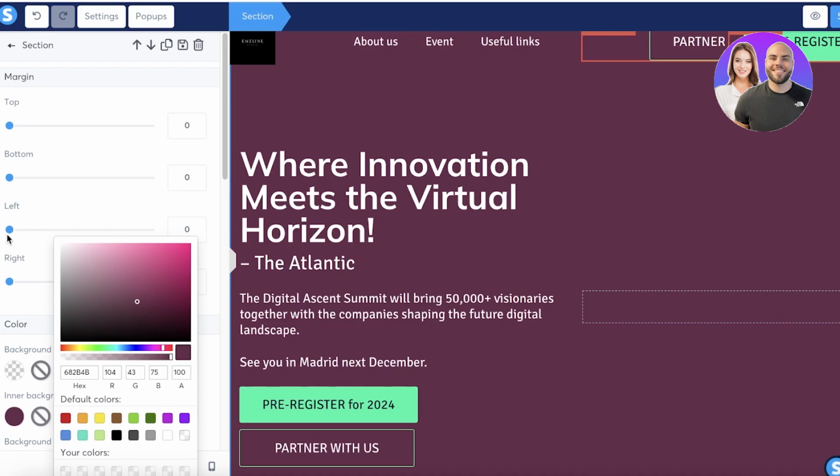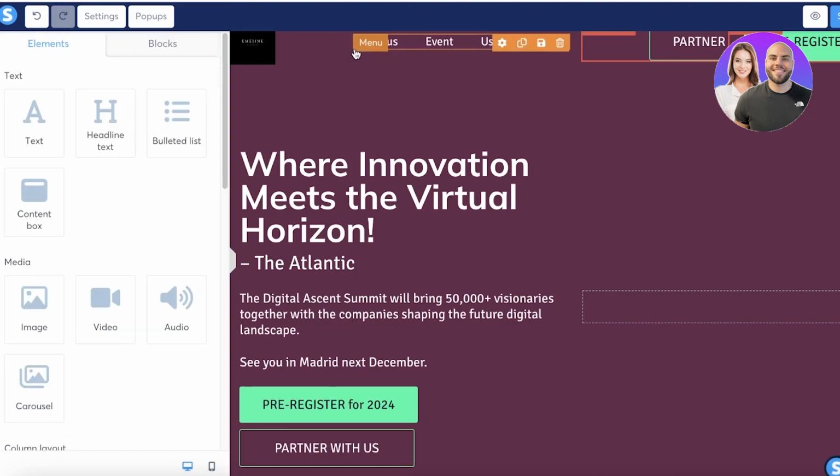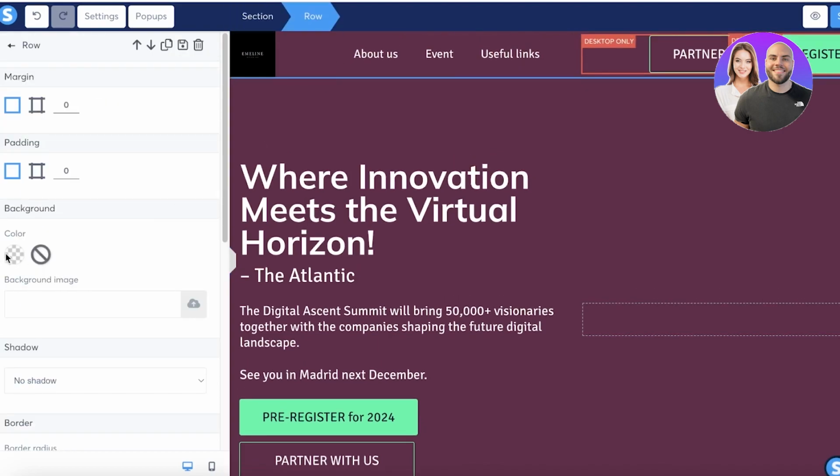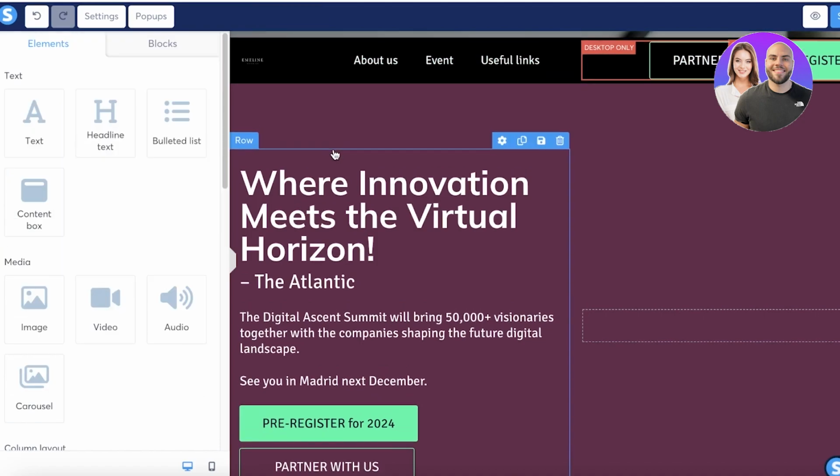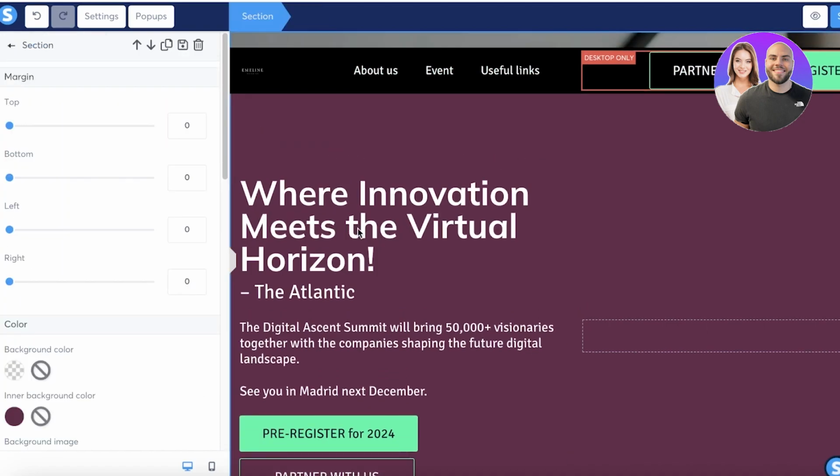I think that will look good like this, a deep burgundy kind of pink. And then for our header, I want a black background. So I'll click on that and then choose a black background color like this. Once I've done that, we have our next section that we can design.